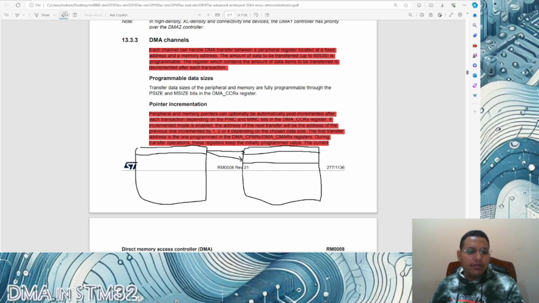And if we have peripheral increment on and memory increment off, what's going to happen is that the first transfer is going to move data from this peripheral to this memory, and the next transfer is going to move data from this peripheral address to this memory, so effectively overriding what was there.